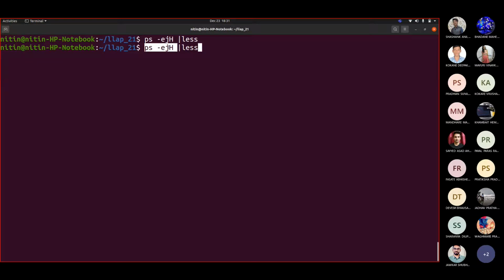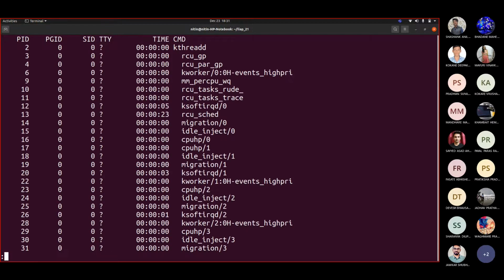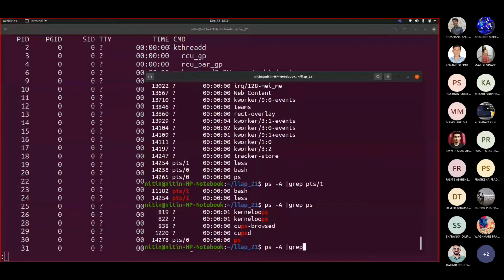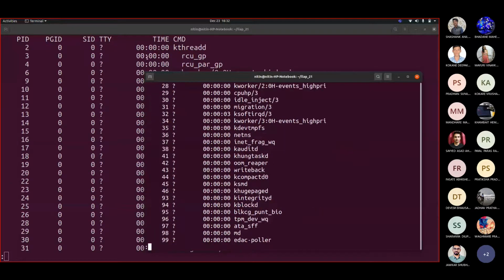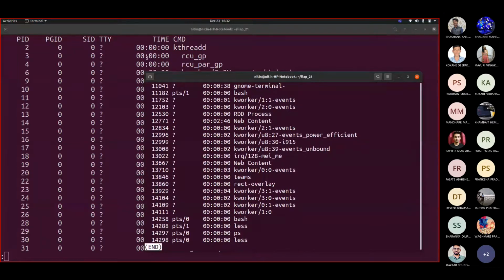Correct? So then why is it not shown here when I write this ps -A? At that time it shows me this ps. And if I write less, for example, towards the end I do see this, because I am talking about the output of this A. Now this A and this ejH are giving me different outputs.